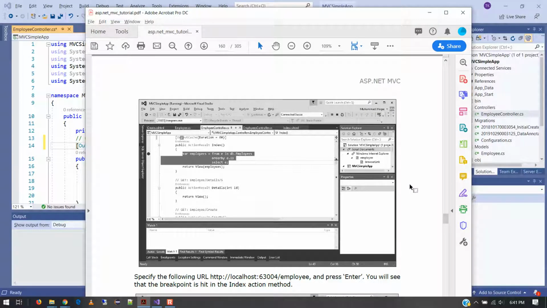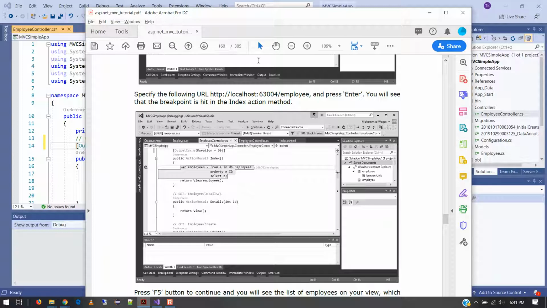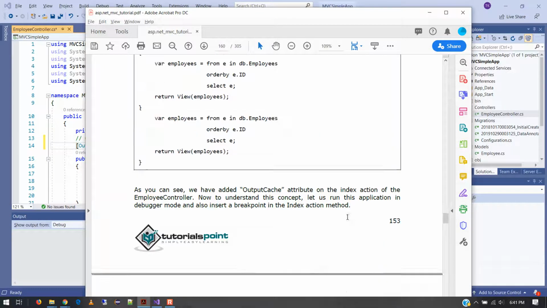All right. So next thing they want us to do is actually test this out. And they want us to do breakpoints in here. So let's actually try that technique.